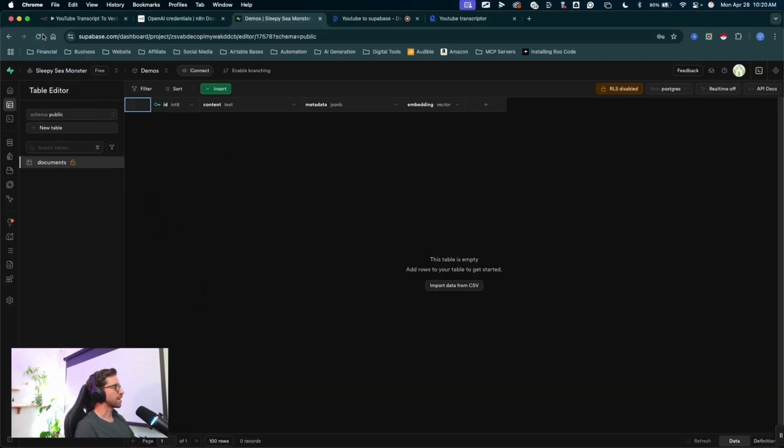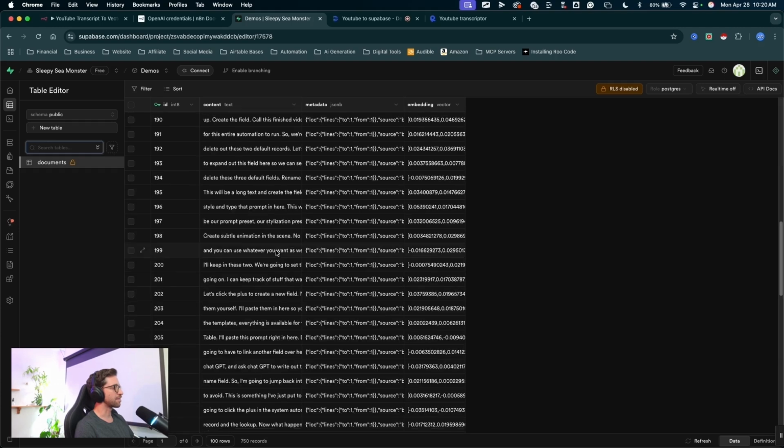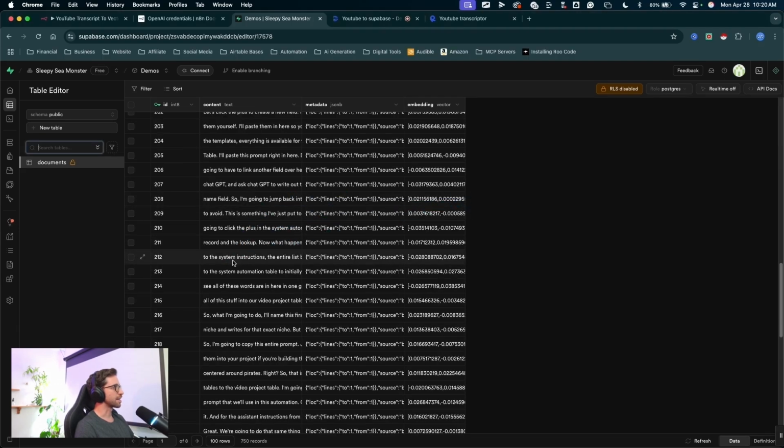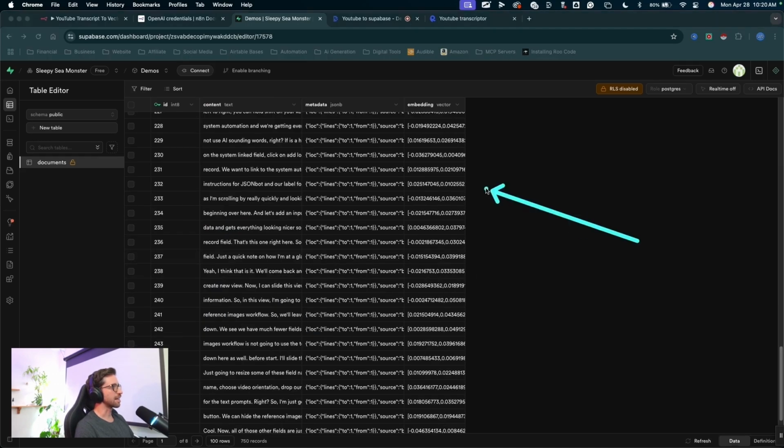I'll refresh the page, and there it is. All of that data, all of that text from those transcripts, populated into 750 records. Each of these records is a chunk that was separated by that recursive character text splitter into 500 characters and organized neatly via the embeddings and metadata.